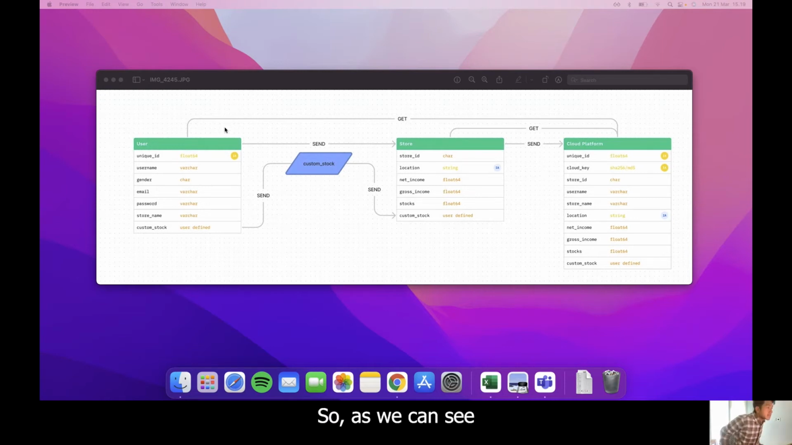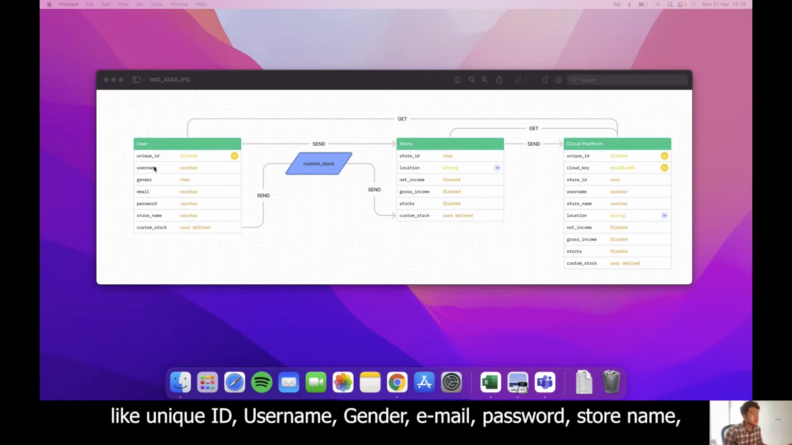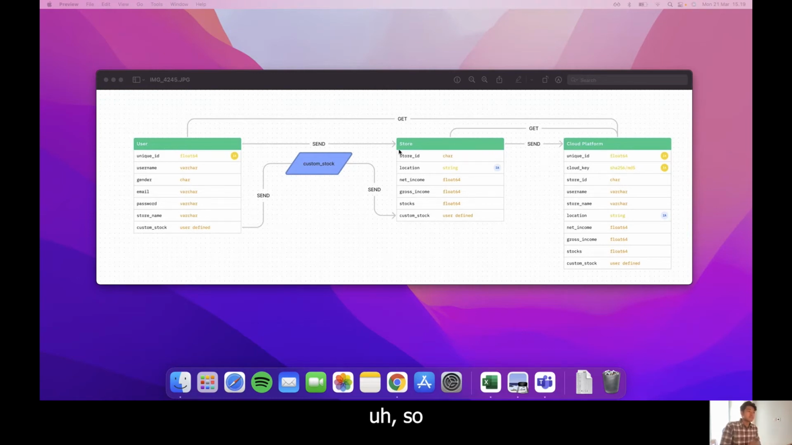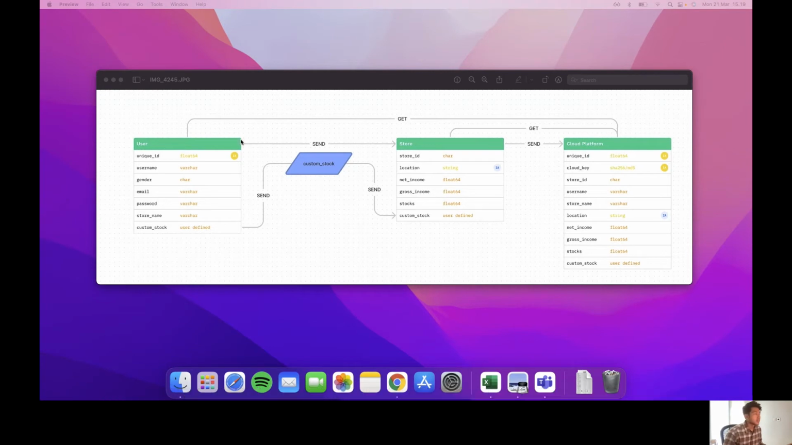So as we can see, first here is the user, which has some values like unique ID, username, gender, email, password, store name, and custom stock, which the user will input first. So the user will input first so that the database can collect the data or information, and then it will be sent to this store.